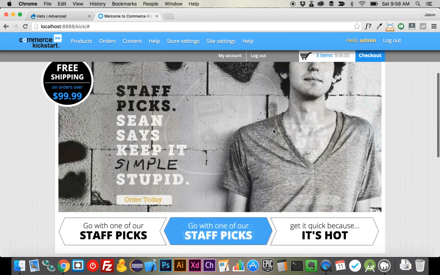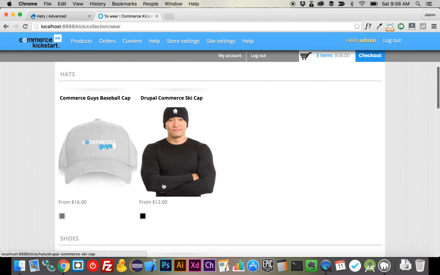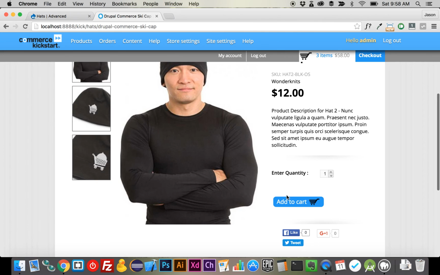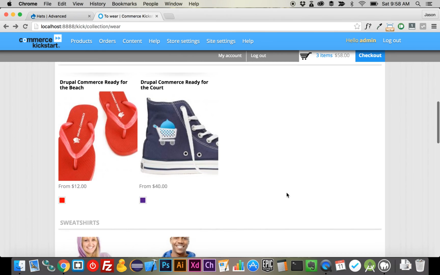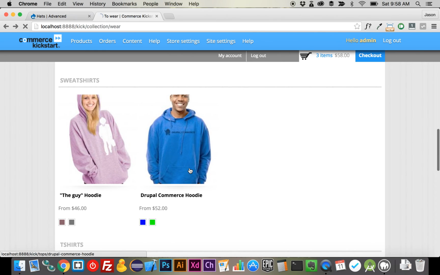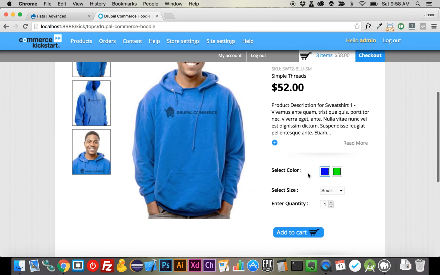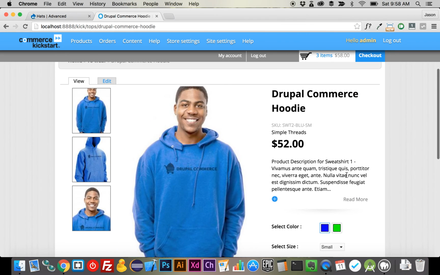Within Commerce Kickstart, if you go to, I think it's their To Wear section, there's some really cool features like within the shirts where they're not just using a select list to change the colors, and it doesn't look like it's actually in the shirts. We got to find one. Here we go. Let's go to this hoodie. Where they're not using a select list to change colors, what they're using is this color selector. And that's kind of cool, it's just a different method, but we could use the Commerce installation profile to learn how to do that if we really wanted to.